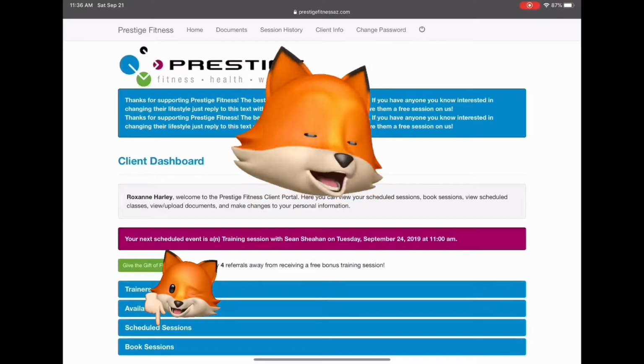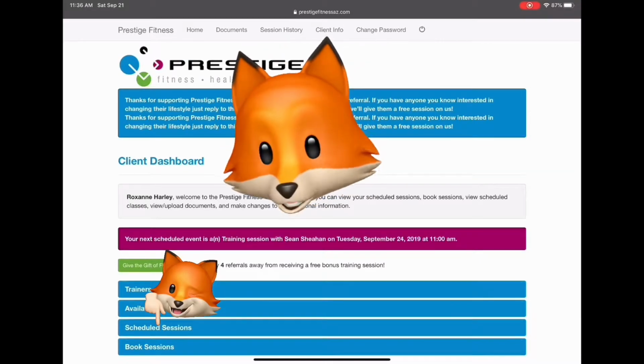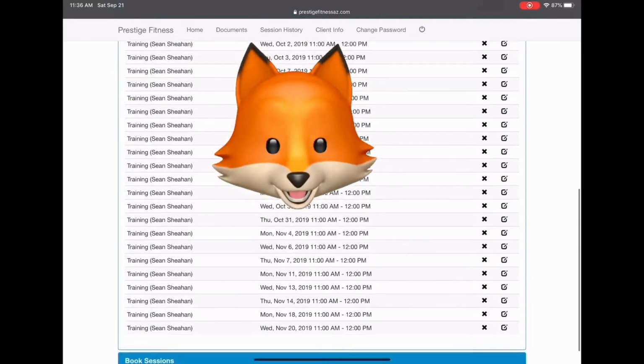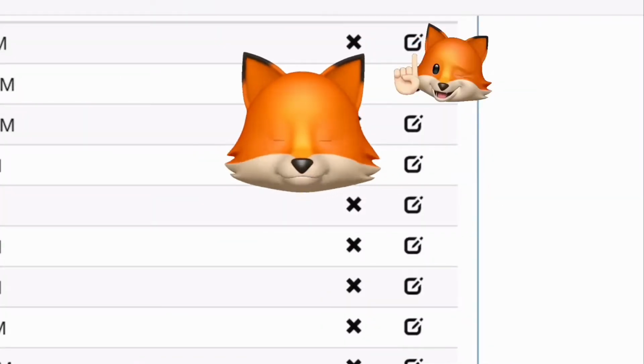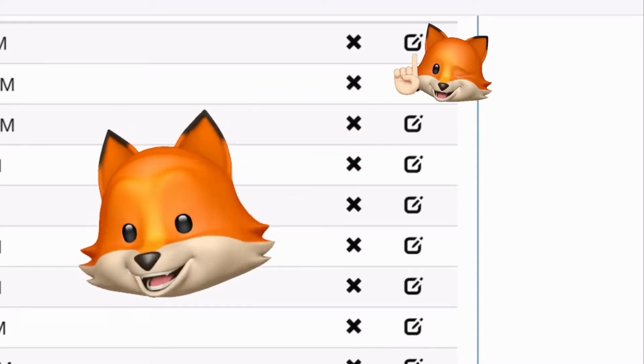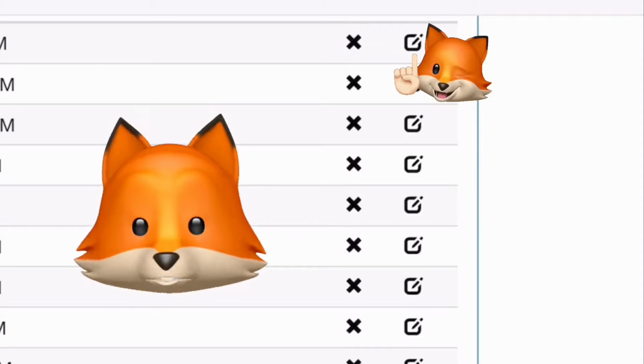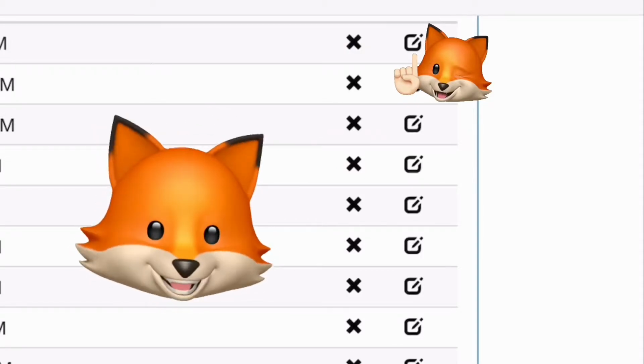Now let's go back into scheduled sessions. We've got one more thing to show you: how to reschedule a session if you don't necessarily want to cancel it. And guess what? It's right by that cute X. It's an icon that I guess would closely resemble a pen and a pad, stating that you're rescheduling the session. So you're going to click on this icon here.